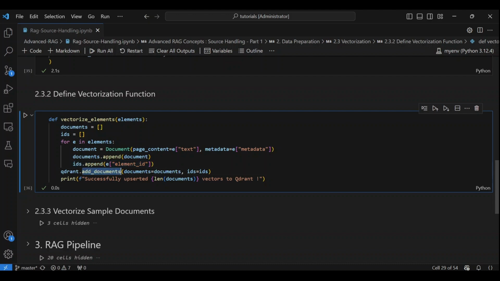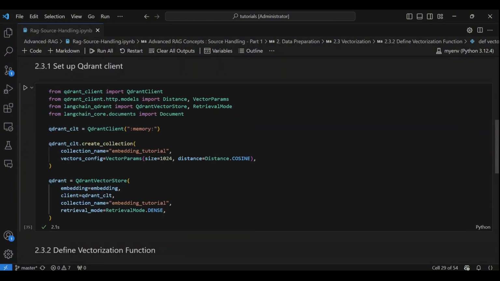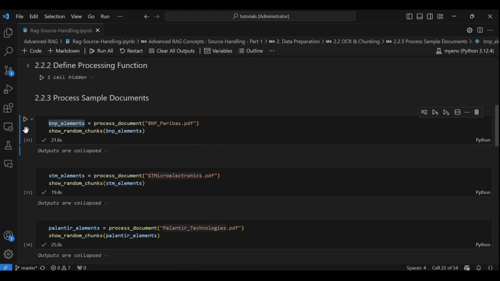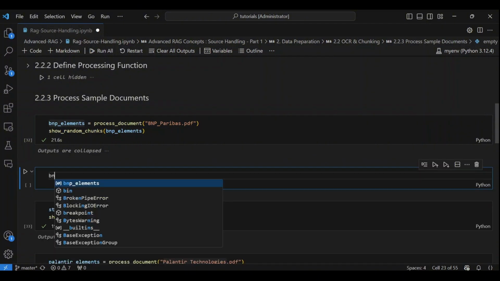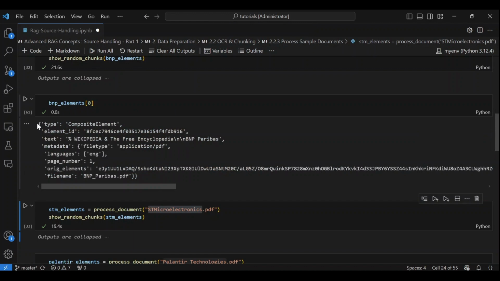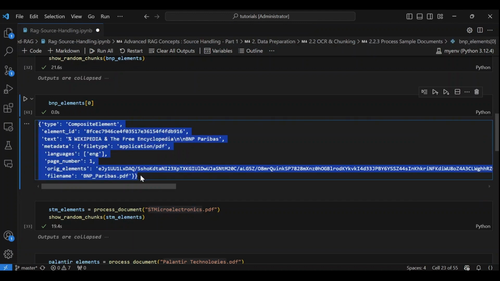Finally, we upsert all of them to Qdrant using the addDocuments method and print a message showing the number of vectorized chunks. Now you might be curious what this metadata actually looks like. Well, it depends on how you choose to set it up while processing the documents. In our case, we simply take the metadata generated by unstructured for each chunk. Let's print an example to see what it looks like. So this is the first chunk of this document. You can see it contains several details such as the file type, the language, and so on. Most importantly, it contains the page number, which will be crucial for our source handling, as well as the file name.